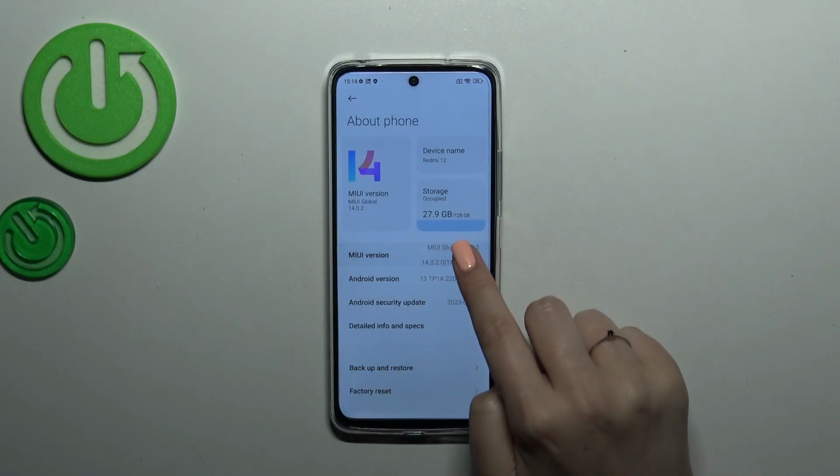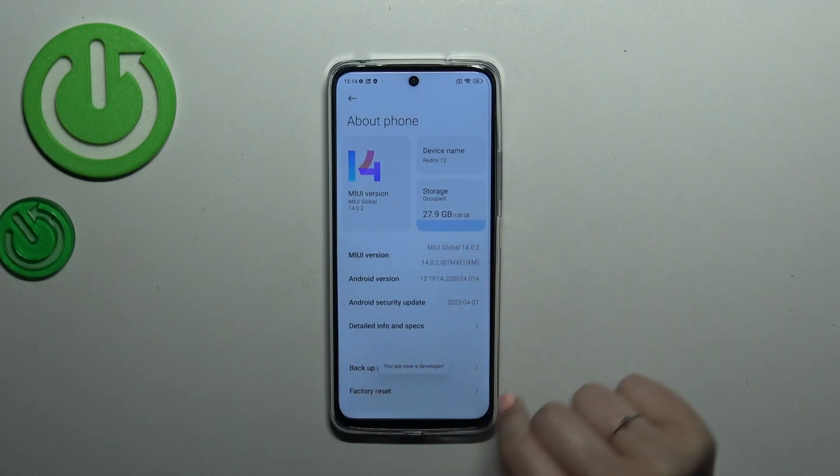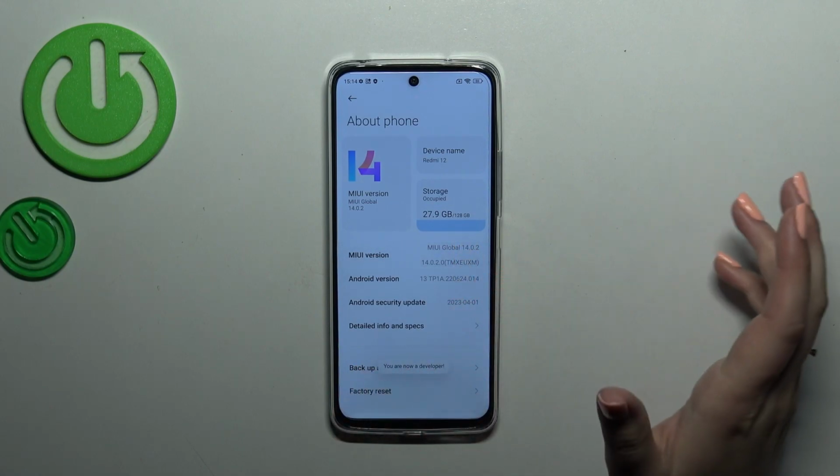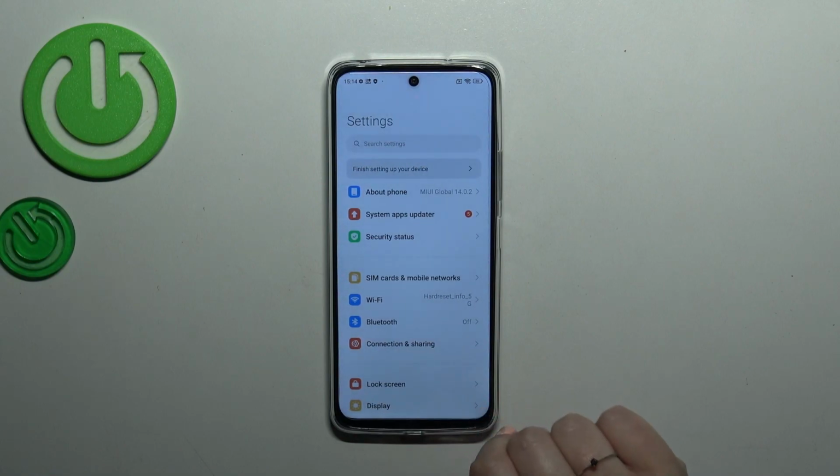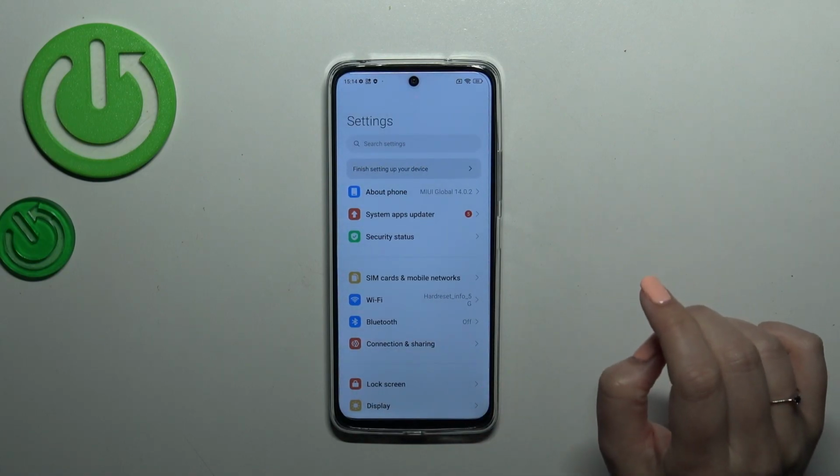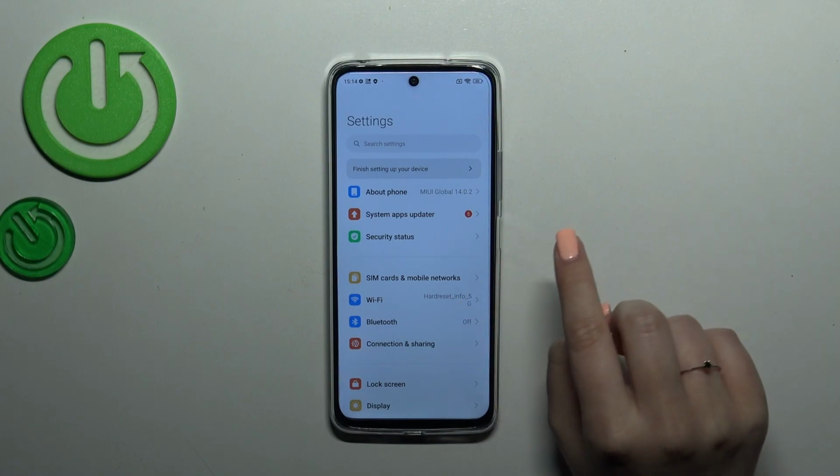So let's localize the MIUI version and keep tapping on it to receive this information. If you want to learn more about the developer options in this device, I highly recommend to simply search for our video. We will explain more about the developer options.